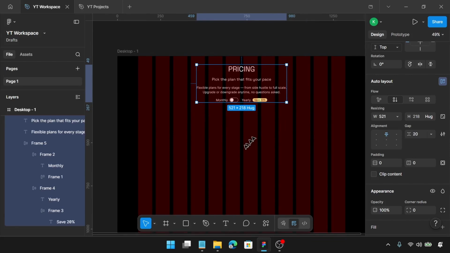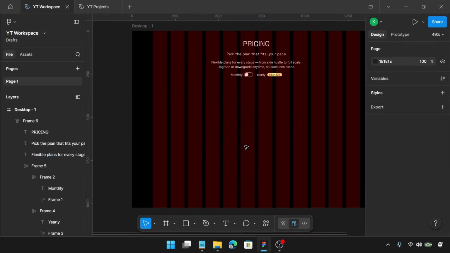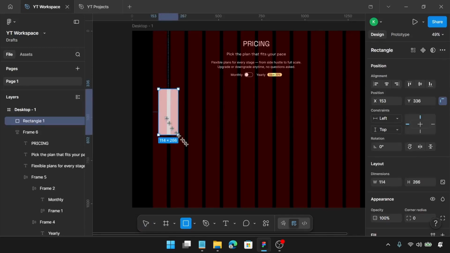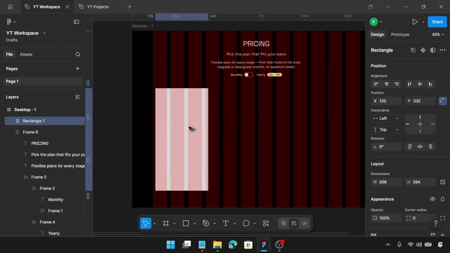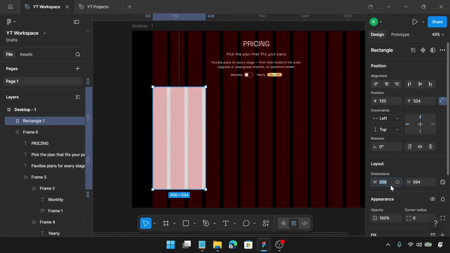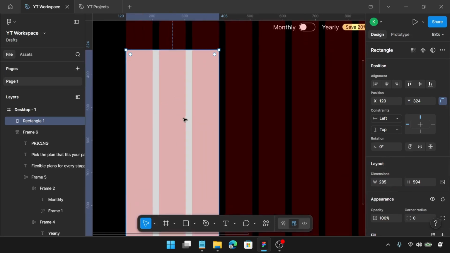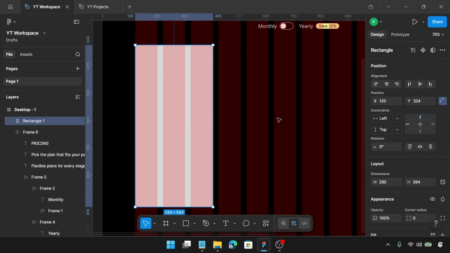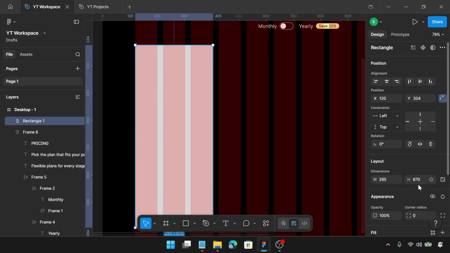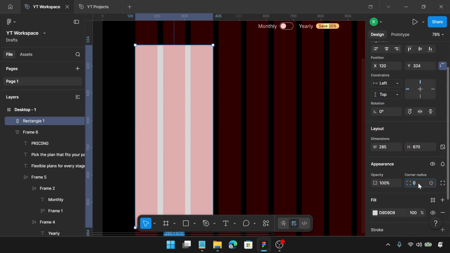So now we are going to go ahead and build the actual cards. I'm going to start with a rectangle and I'm just going to draw it here. I want it to go across 3 columns and the width for that is 285, and I want the height to be, let's see, 670. Next, we're going to change the corner radius of this rectangle to be 30 for all sides.